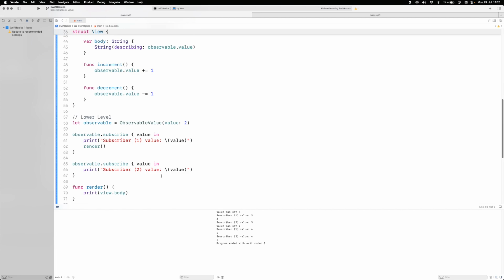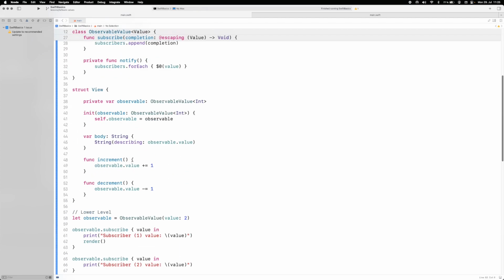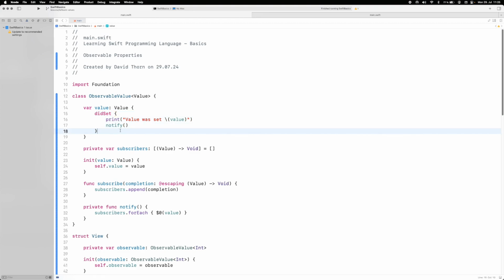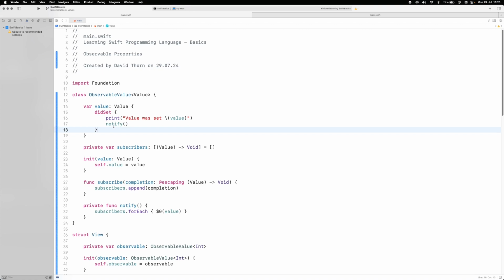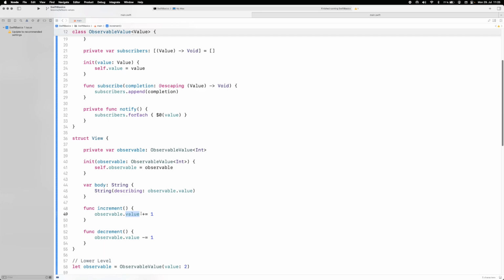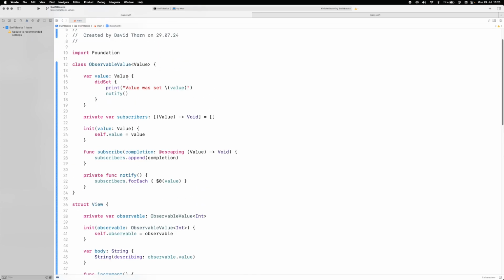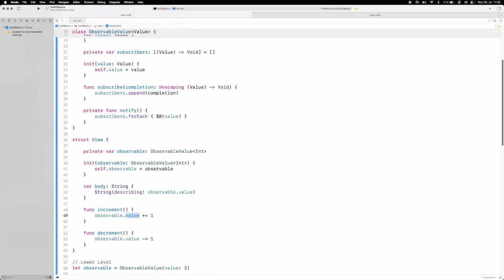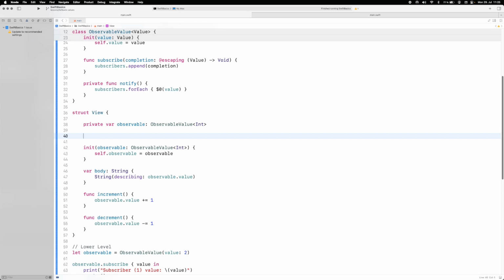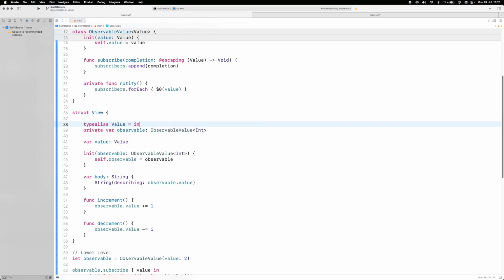So this is basically us using property observers, and also observable properties, because now we're using this notify, and inside of here we are updating this. But this value, we could also, inside of our view, for example, be accessing this one value too. So let's make a value here, and let's make it a type alias, where Value is equal to Int.